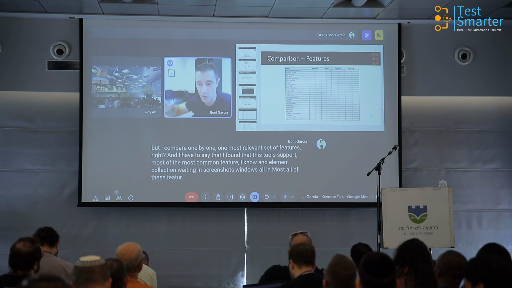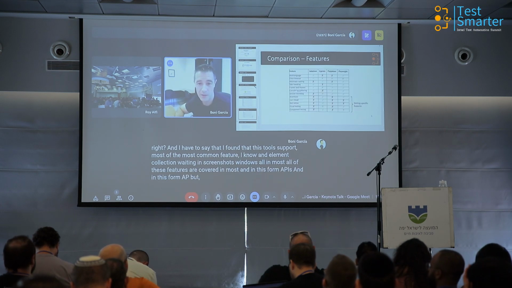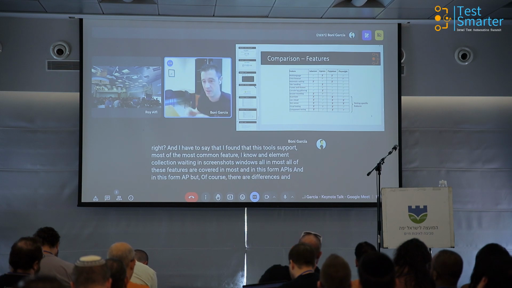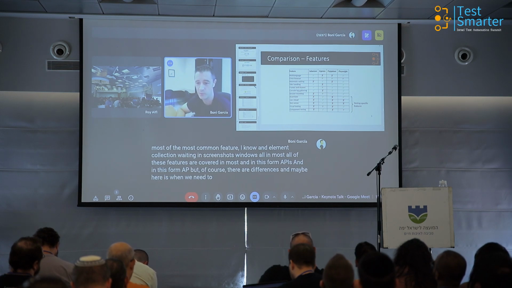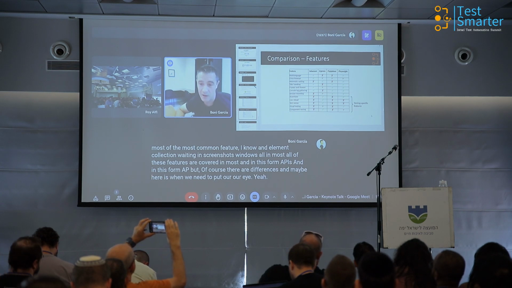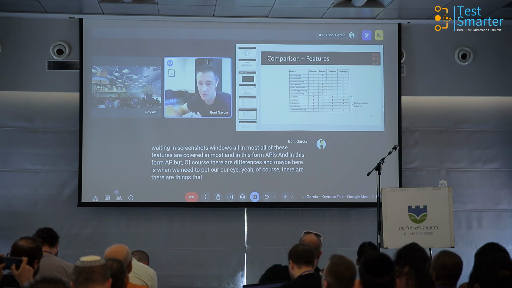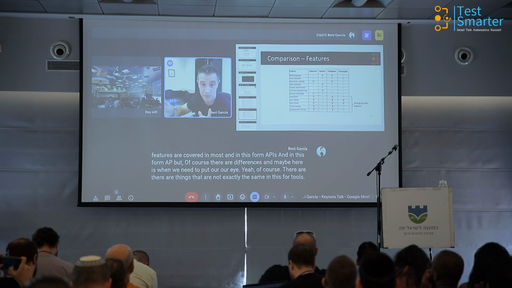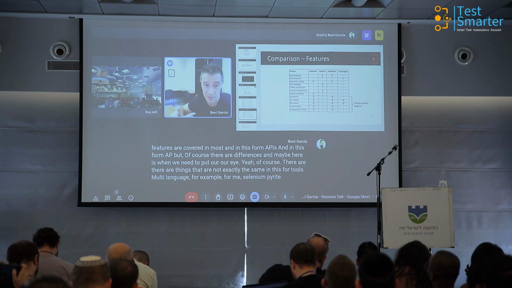All of these features are covered in these 4 APIs. But of course there are differences, and maybe here is when we need to put our eye. Yeah, of course there are things that are not exactly the same in these 4 tools. Multi-language, for example, for me is Selenium and Playwright, but not Cypress and Puppeteer.